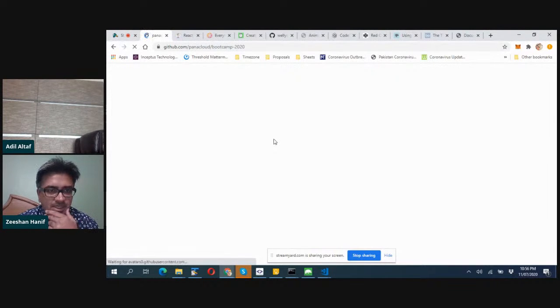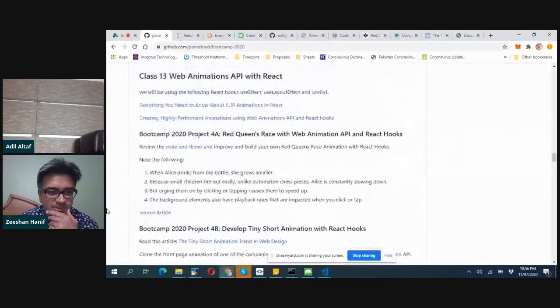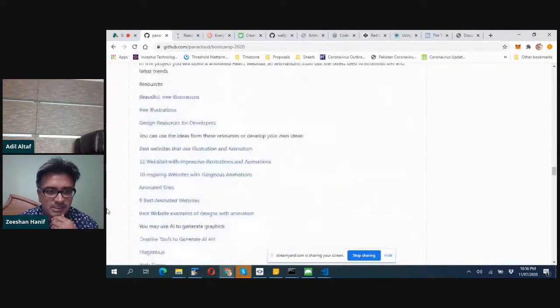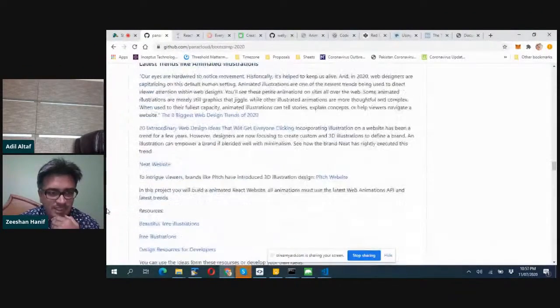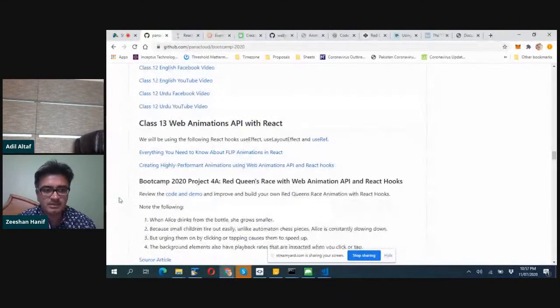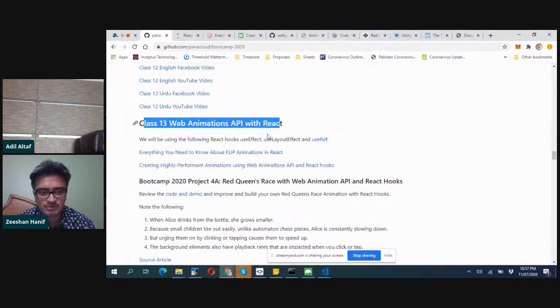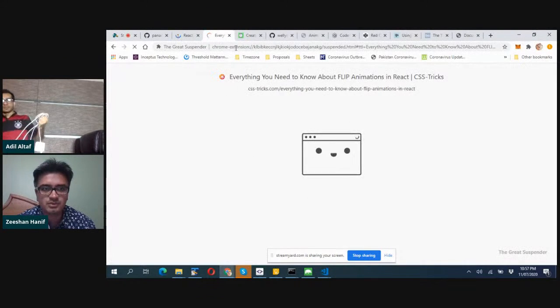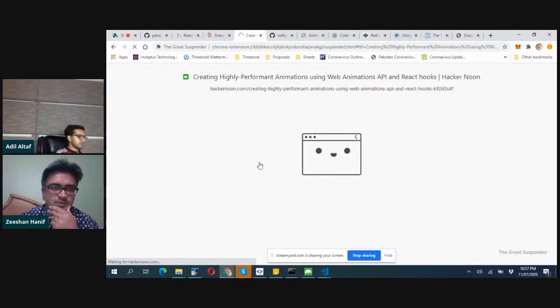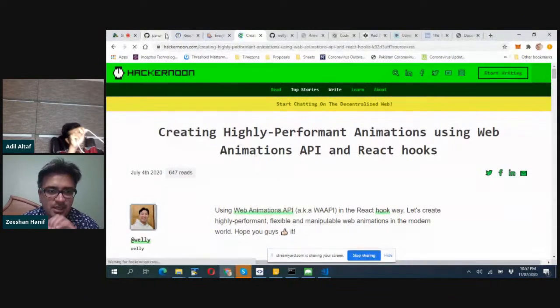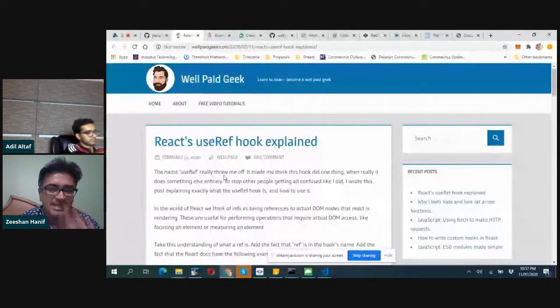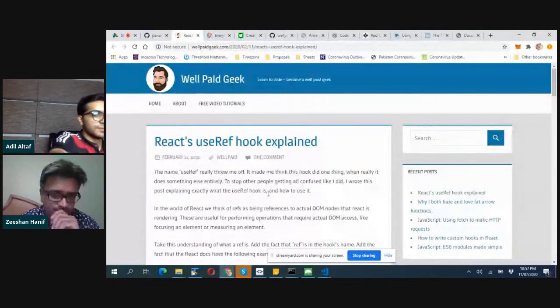In the Bootcamp article, the GitHub URL Sajja has mentioned has the links for React, or you can directly search over the web. But that's an easy way to find the links for React. Class 13 web animation React. You have three links: use ref, everything you need to know, and these are the three links you need to understand, what they are and what they are doing, so that you can understand how we will be using React animation inside React.